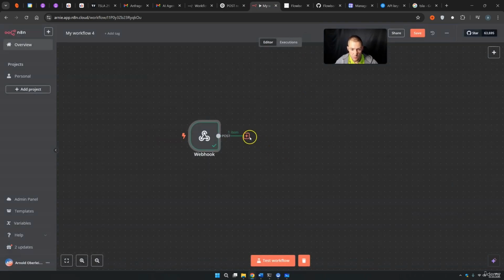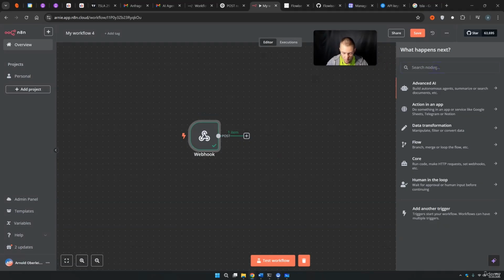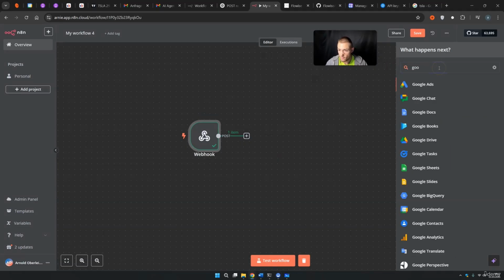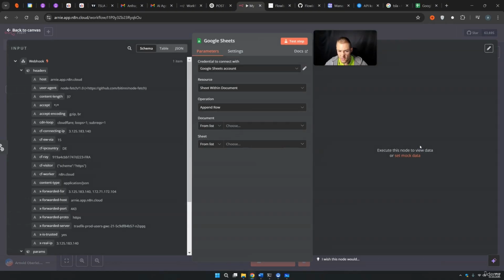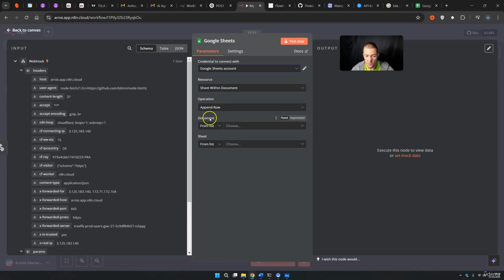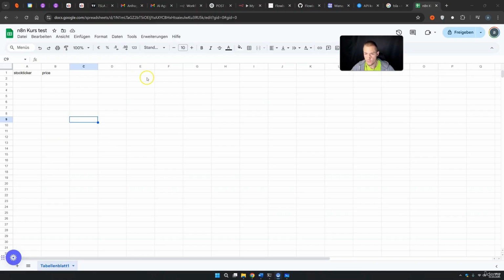So now let's just use here Google Sheets, we press plus. Of course we use Google Sheets once again. Google, let's just say Sheets. We use of course an append row in a sheet. Now we need to connect our Google Sheets account, of course, the resource sheet within a document. The operation is append row, and then we need to choose from the list. So you need to choose the documents and also the sheets. So let's just do this. I just want to use this sheet. It's called n8n Test. Yes, this is here in German, but you can also make this however you want.